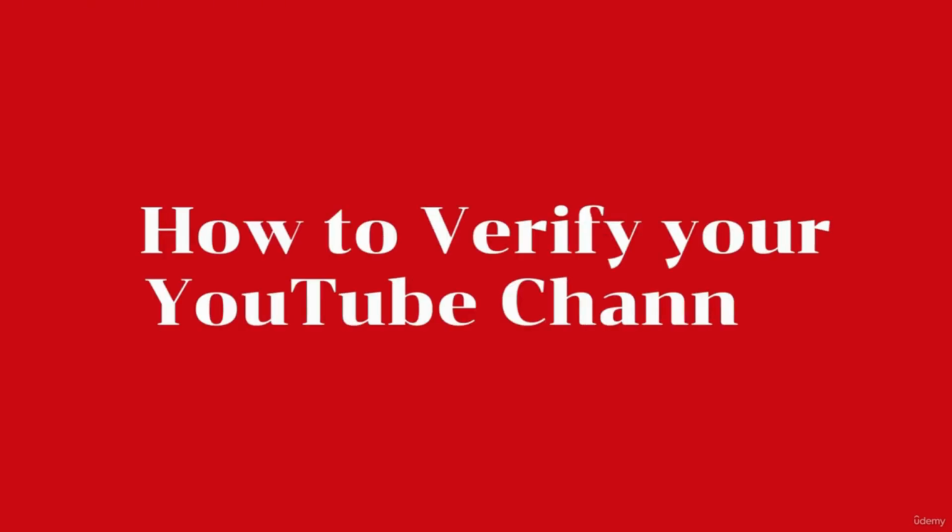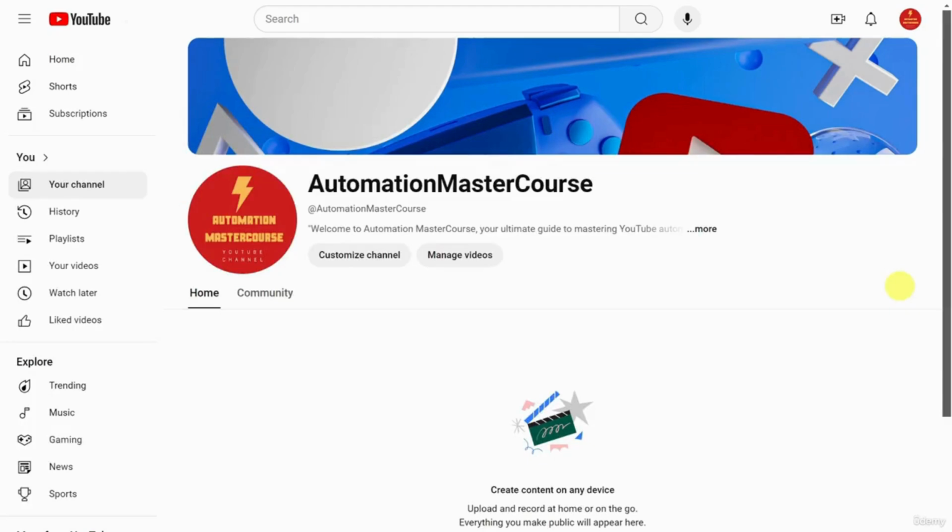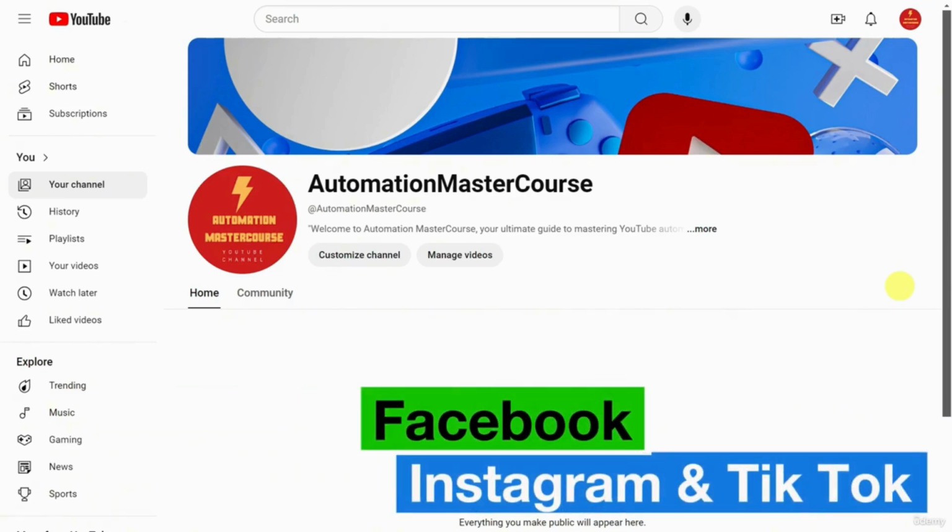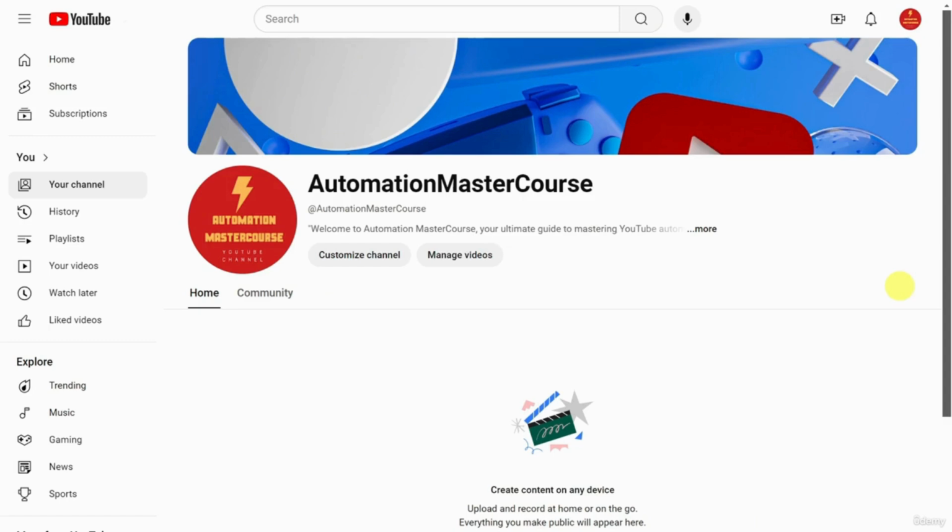How to verify your YouTube channel. It has become mandatory to get your YouTube account verified if you want to fully utilize all the features and options offered by YouTube. Verifying social media accounts has become the standard across platforms like Facebook, Instagram, and TikTok. Typically, this verification process is completed through your cell phone. Now, how do we actually go about verifying our channel?